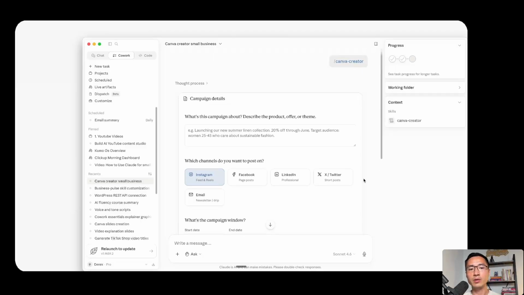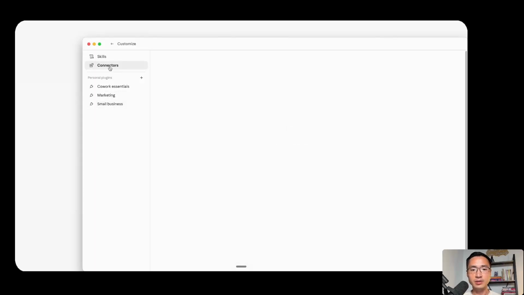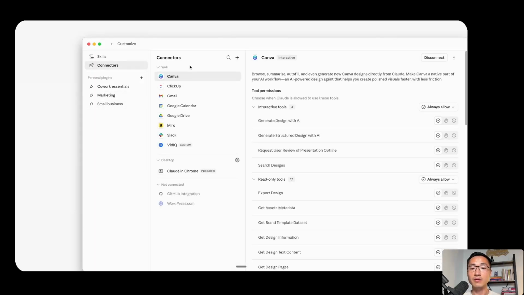So remember, in order to get the most out of Claude Cowork and the skills, you would want to go to customize, go to connectors, and connect to as many apps that you're already using as you can. The more applications you connect, the more context Claude will have and the better the output gets.